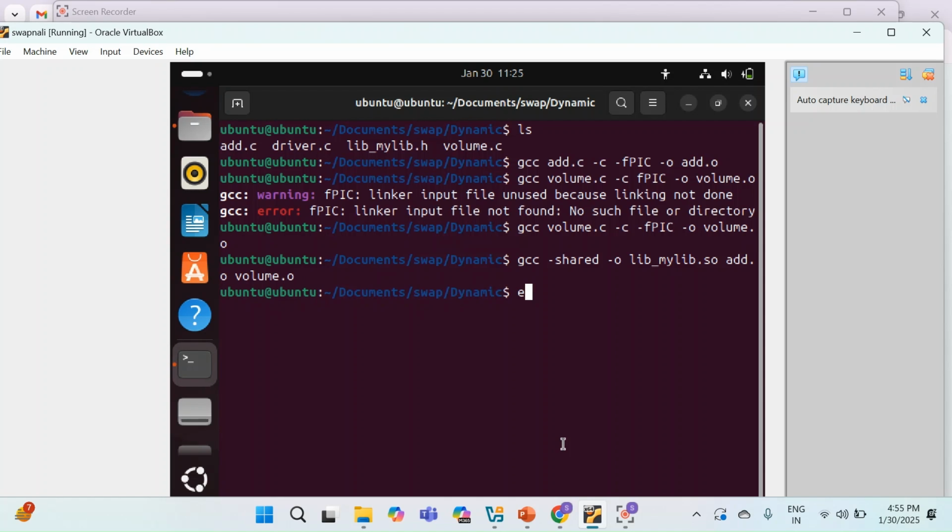The next is we will export LD_LIBRARY_PATH equal to dollar PWD, everything in capital, colon dollar LD_LIBRARY_PATH. That's it. Everything in capital.